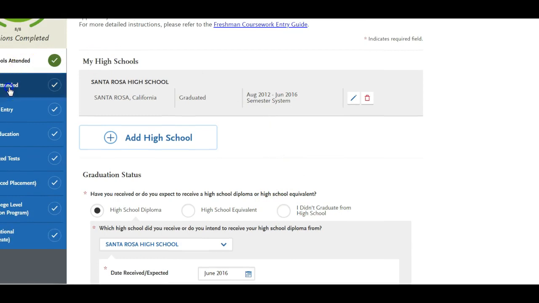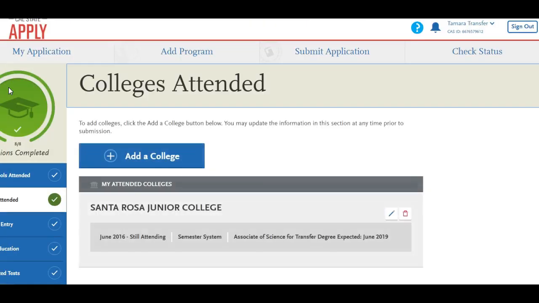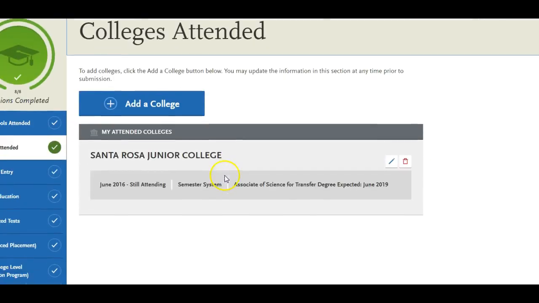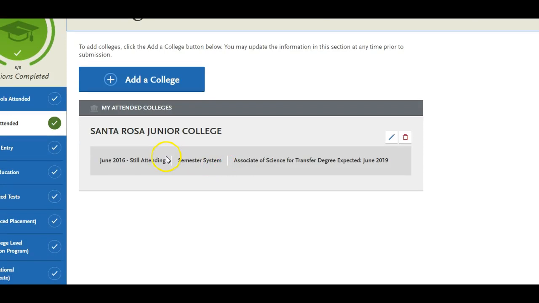Okay. Then you're going to enter all colleges you've attended. So I've just entered Santa Rosa Junior College, but if you've gone to College of Marin or Mendo or something like that, you would include all colleges with the dates. So I started in June of 16 and I'm still attending. I'll be here through May. I'm on the semester system and I will be getting my Associate of Science degree from SRJC in 2019.